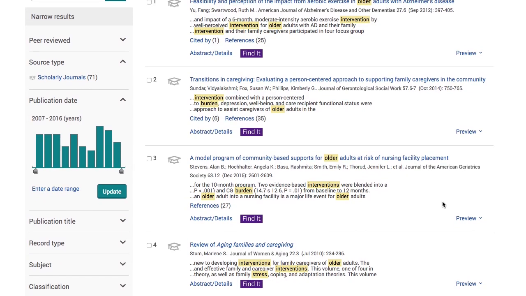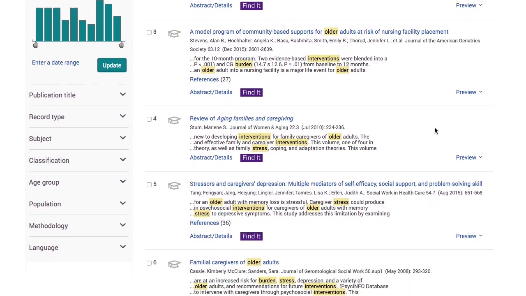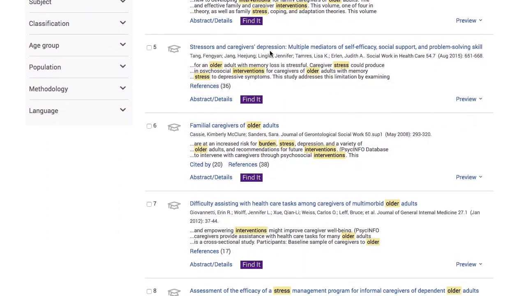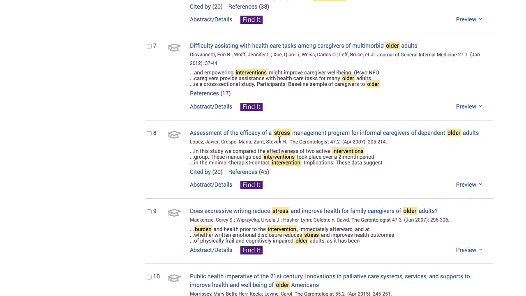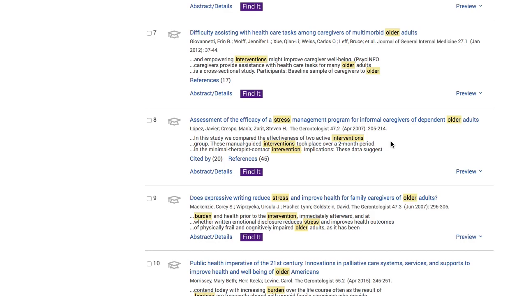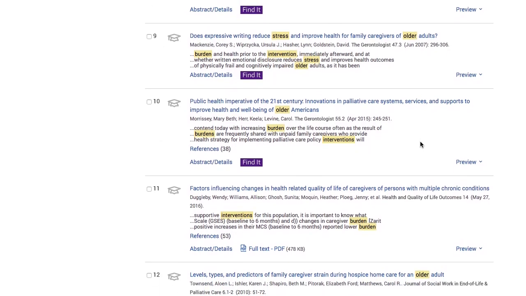Let's see. Transitions in caregiving, evaluating a person-centered approach to supporting family caregivers in the community. That could be a good one. Let's see. Stressors in caregivers, depression, great. Familial caregivers of older adults, remember this is the one we looked at in the other search, but because all the keywords are still there, it's going to come up in this search too. Assessment of the efficacy of a stress management program for informal caregivers of dependent older adults. Again, great. This is evidence-based interventions. Excellent.